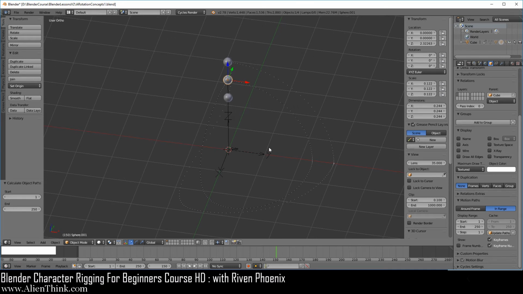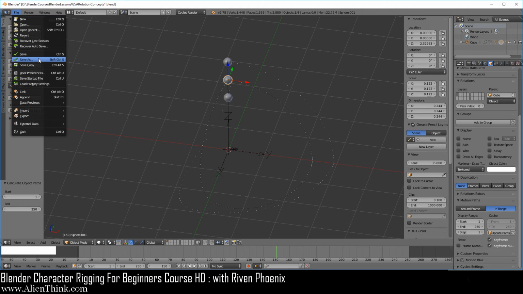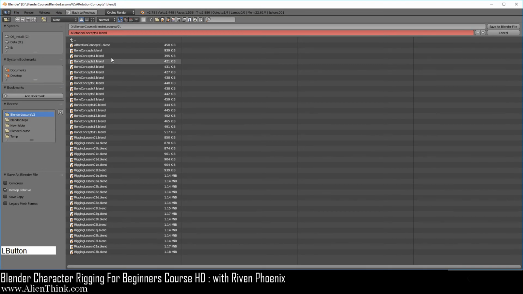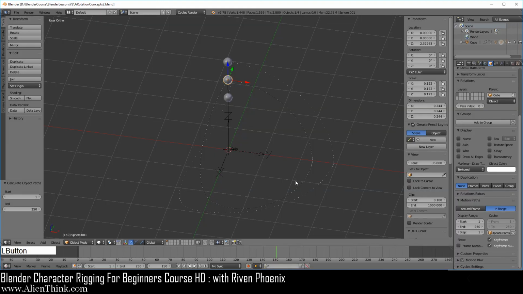So what I want you to do is go ahead under File, now do Save As, and save this as Rotation Concepts 2.blend. So I'll see you in the next lesson.